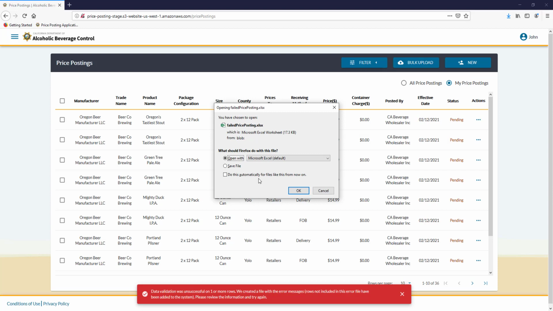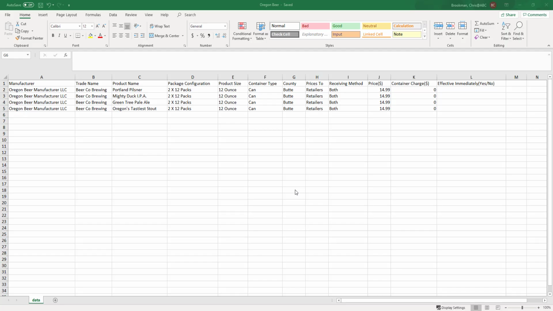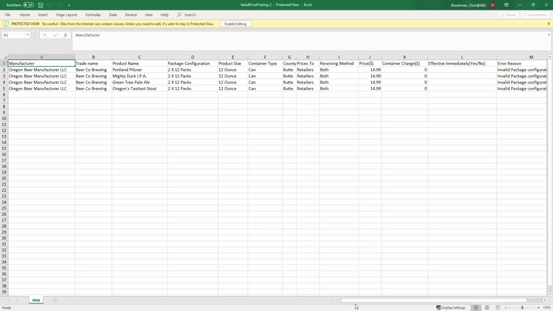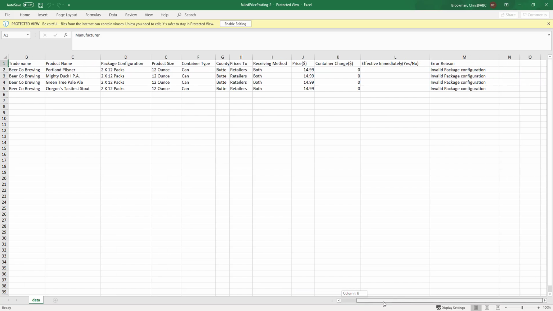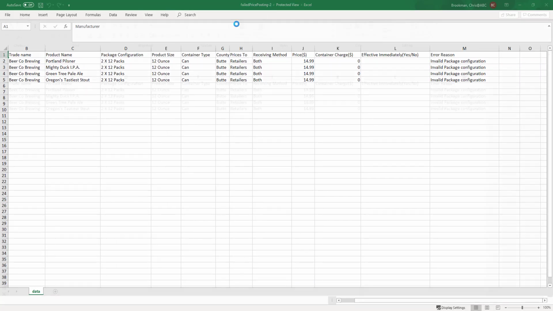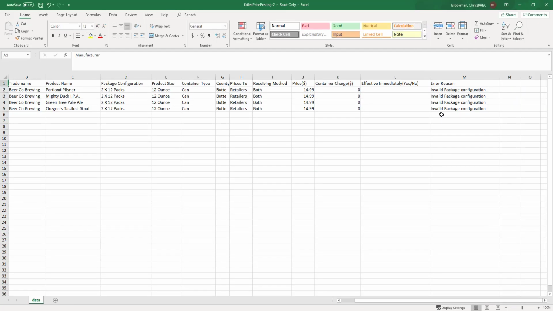I can save this file or I can open it. Click OK to open it. The spreadsheet will open and show me what my errors are in the error reason column.